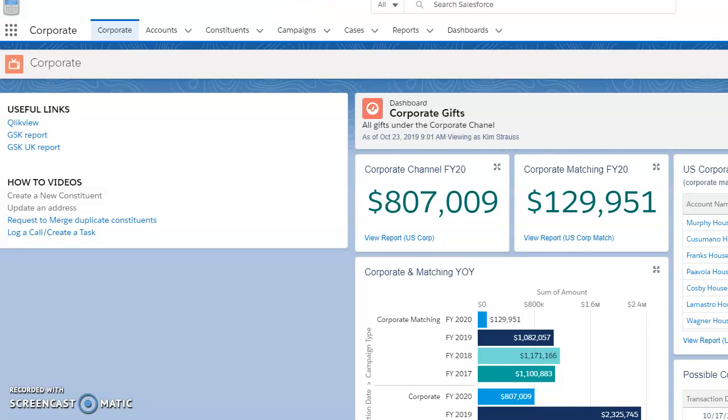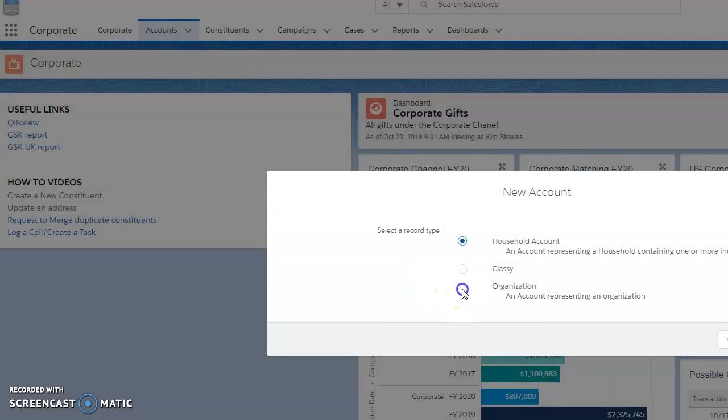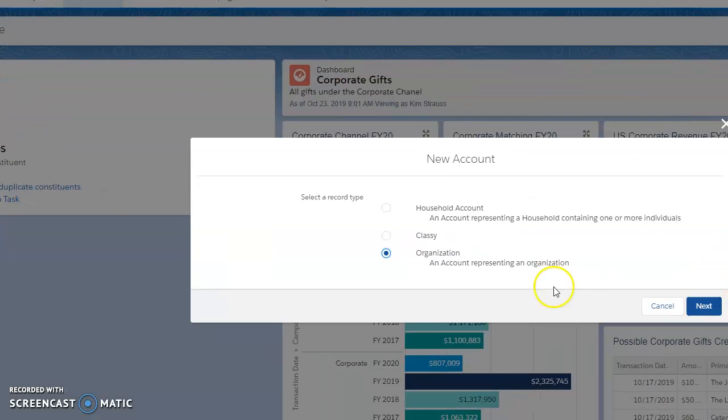Hi, this is to show you how to create a new corporate prospect. So we're going to create a new account and just go to the drop down under accounts, press new account, press organization, press next.